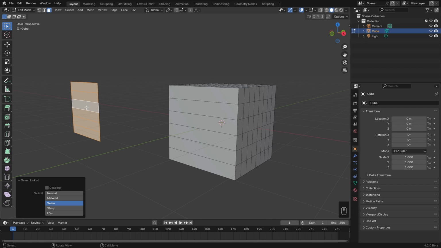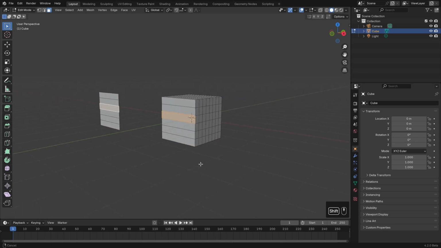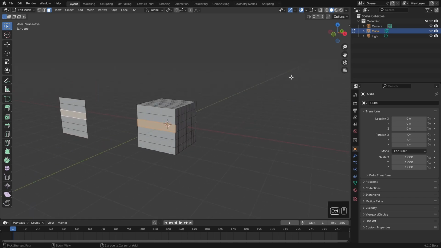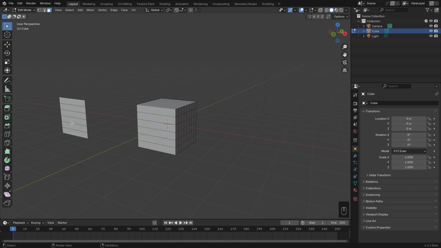The reason that these are two different hotkeys is that if you just hit L, it'll pick whatever is under the mouse. But if you wanted to do this on multiple selections and the mouse is somewhere way over here, then you can hit Control L and it'll do that for all of the selected faces regardless of where the mouse is. So again, if I want to get rid of this whole selection, I'll just hover my mouse over it, hit L, and then delete vertices.